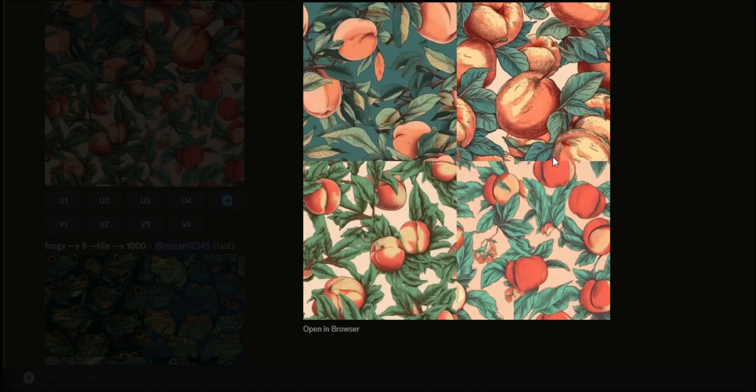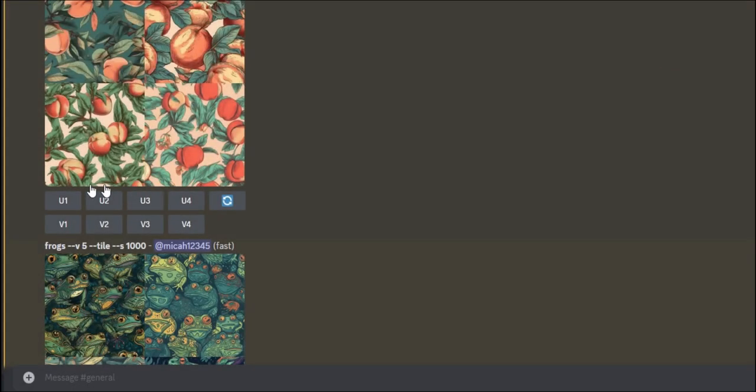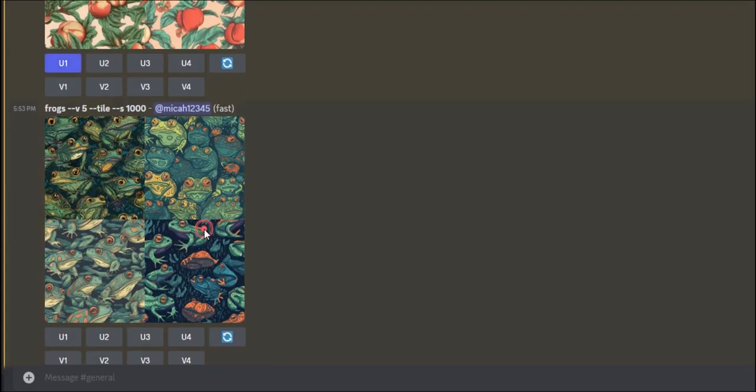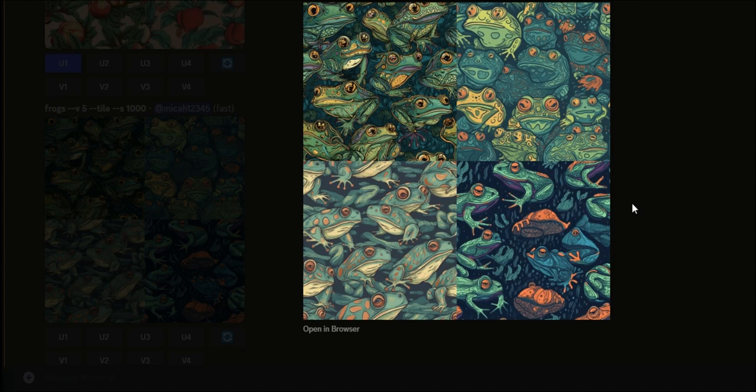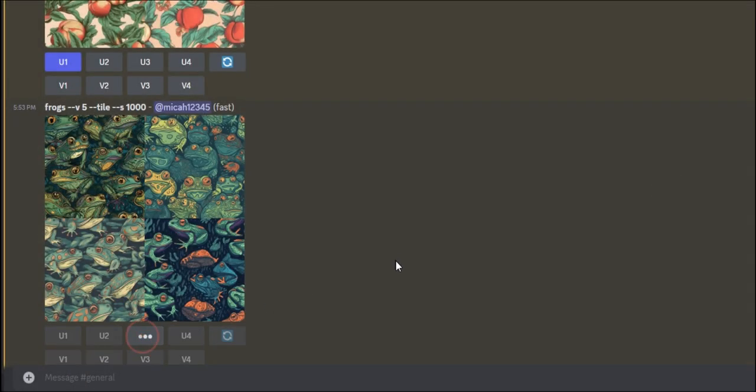Here's our peaches. Pretty cool. I like this one with the kind of dark background. I'm going to grab that one. The frogs, definitely super stylized here, really comes out. I think that I like this one. I'll grab that.